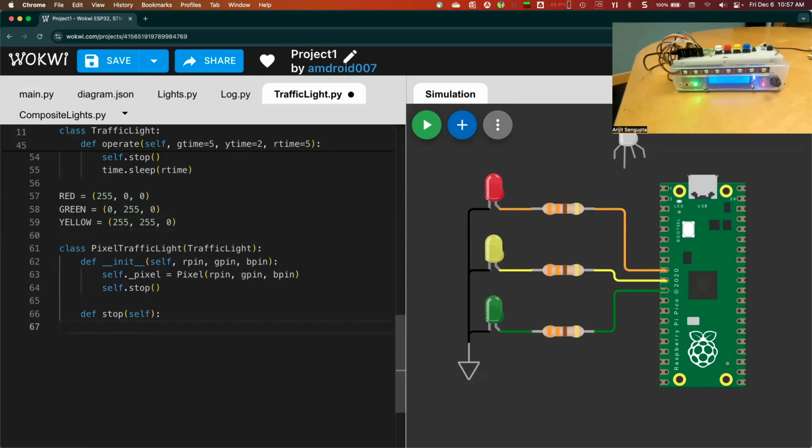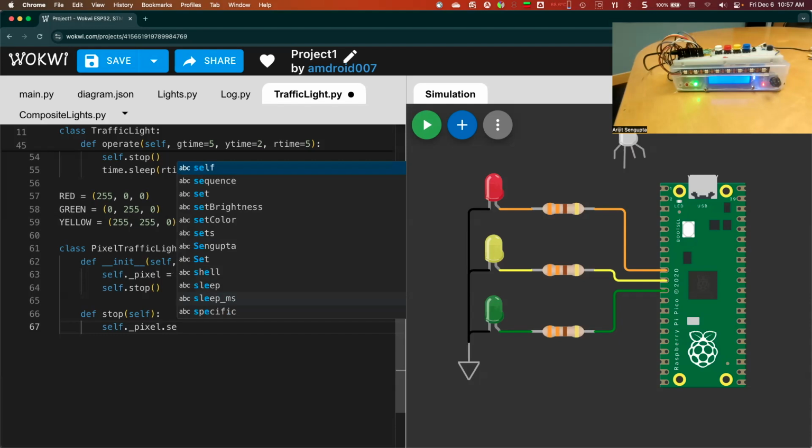So now all we have to do is self.pixel. That's the instance of the pixel class we already had. And we're going to call the operation as called set color.